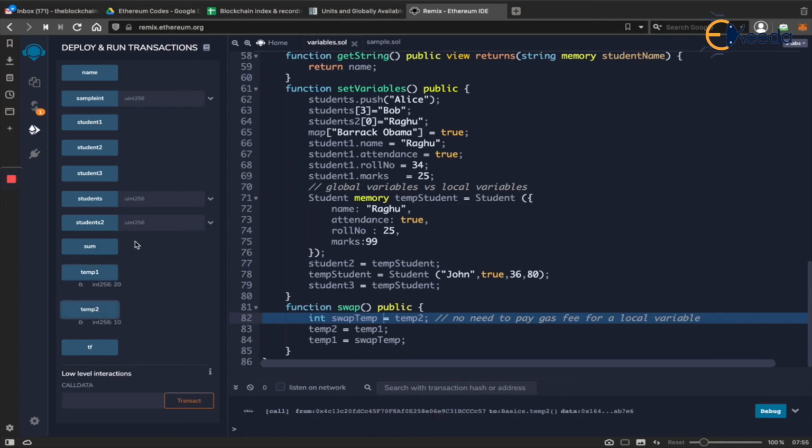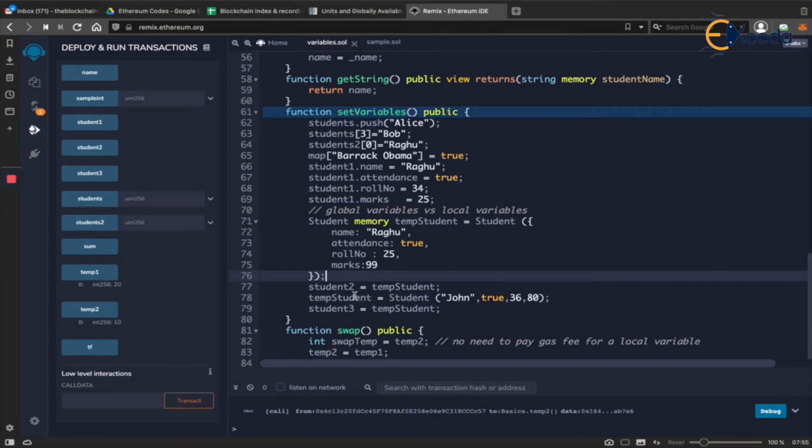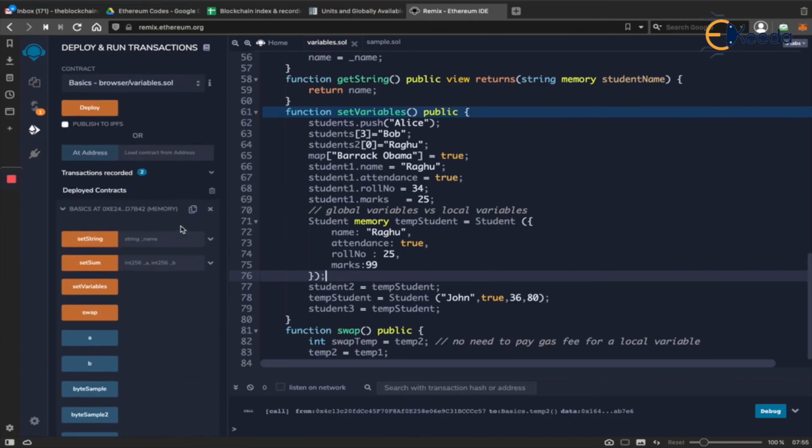But nowhere here will you see this swap temp, because that's a local variable. It does not have scope outside the function itself, right? Next, we'll set this variable and check out each of the values to see if it has gone properly. Now, set variables is done, right?